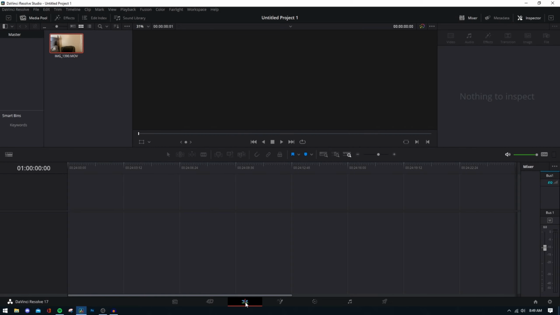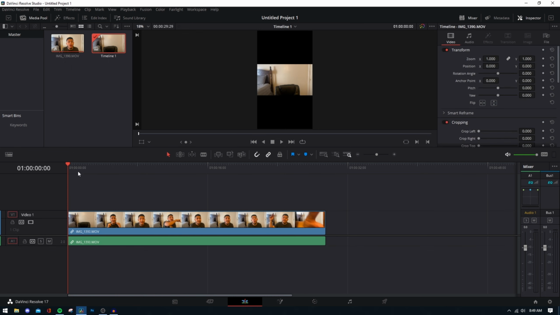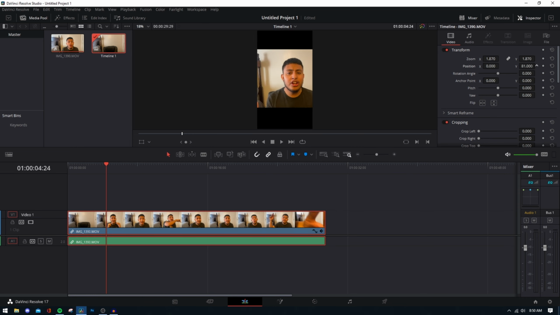So now you want to go into your timeline. This is the third tab right here. Drag your footage or anything that you have recorded, and you guys can see this is how it looks. Of course, if you just want to make a landscape, you could go ahead and just zoom in, zoom out, zoom in. You could just change the positioning and everything like that.